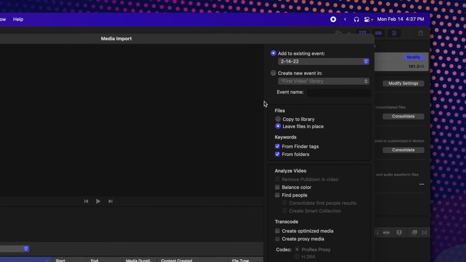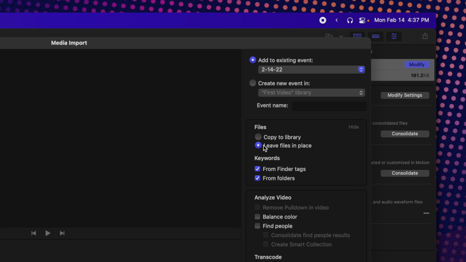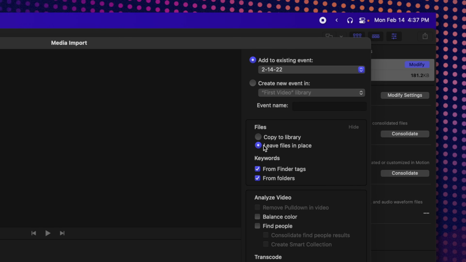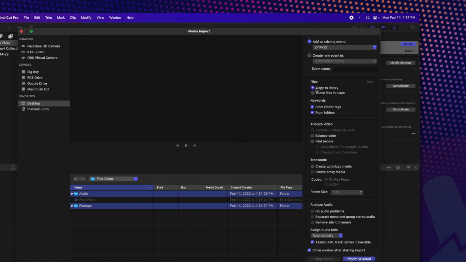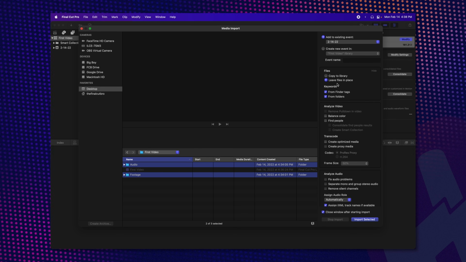So come over here to the right side. The first one that I'm going to super recommend is that you check the leave files in place. That is because if you do copy to library, it's going to copy the media that you import, thus duplicating it, thus duplicating the size of your library, making it super massive. Now there is one caveat. If you plan on traveling with this project, then you may want to actually copy the files to the new library. But for this, we're gonna leave the files in place.